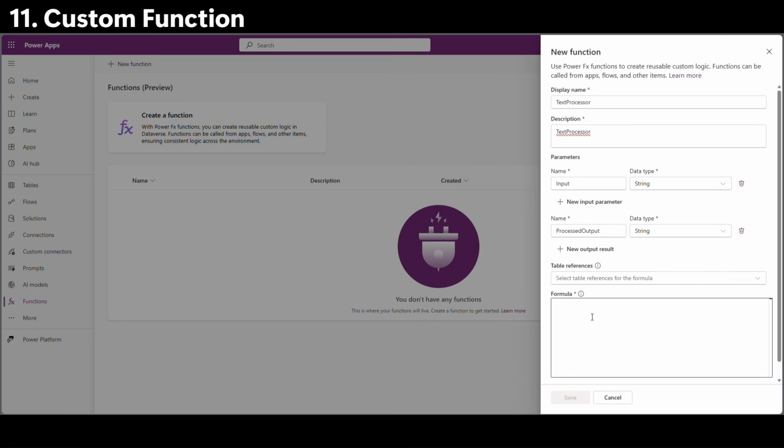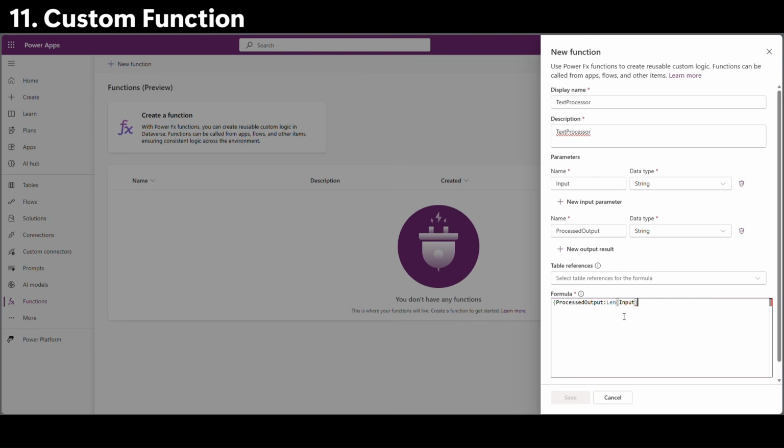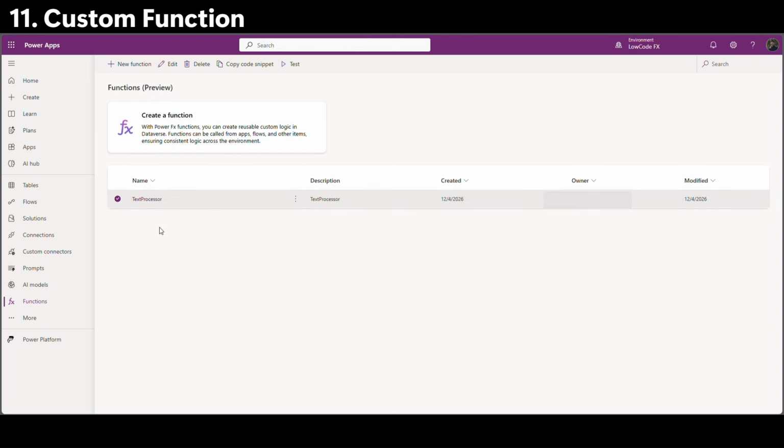To add a formula, we need to start with curly brackets. So here it will pop up the output name. Just to test, let's pass a simple function, length of input, curly bracket close. Our output is string, so let me convert it into a string. So text, this. Let's save it. This function has been created.